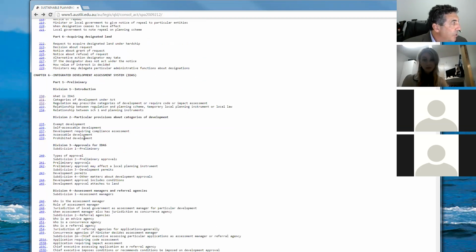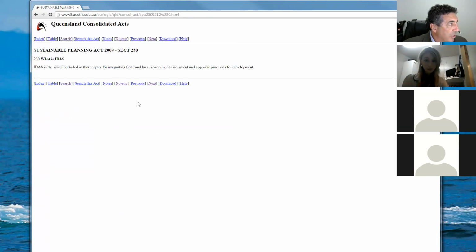Here we are. Chapter 6 deals with the Integrated Development Assessment System, IDAS. What is it, regulations, etc. So if you want to know what IDAS is, we just click on that section. Comes up with the actual section of the legislation. One thing I often do is I go to the relevant chapter and then I read each section progressively using this button here called Next.